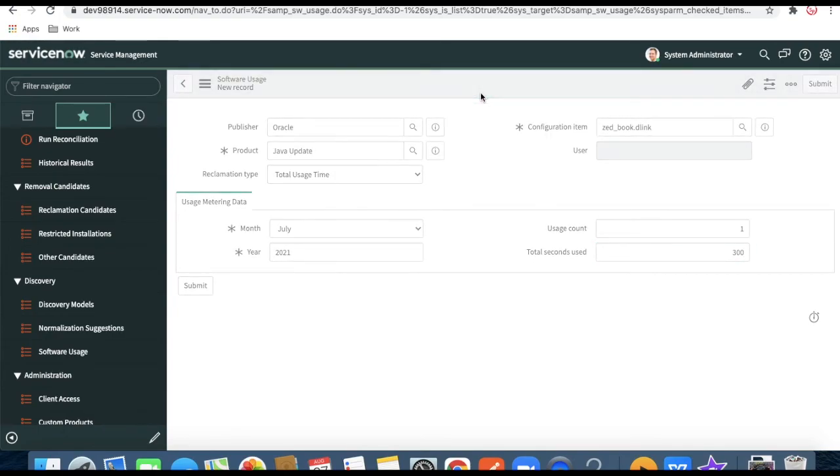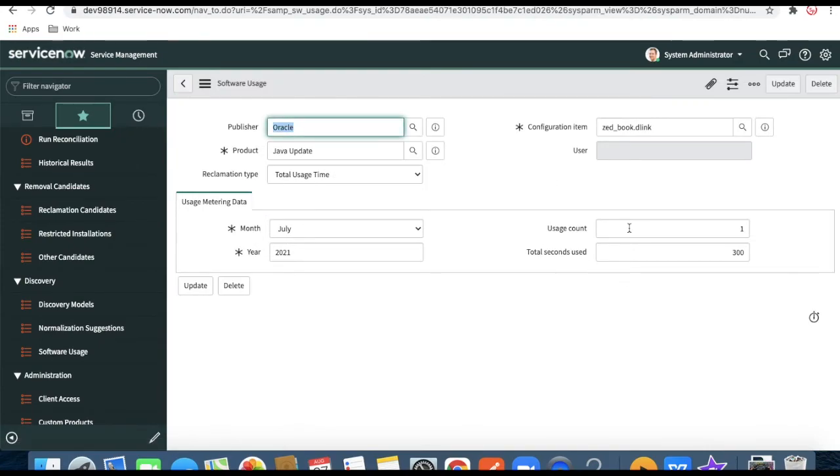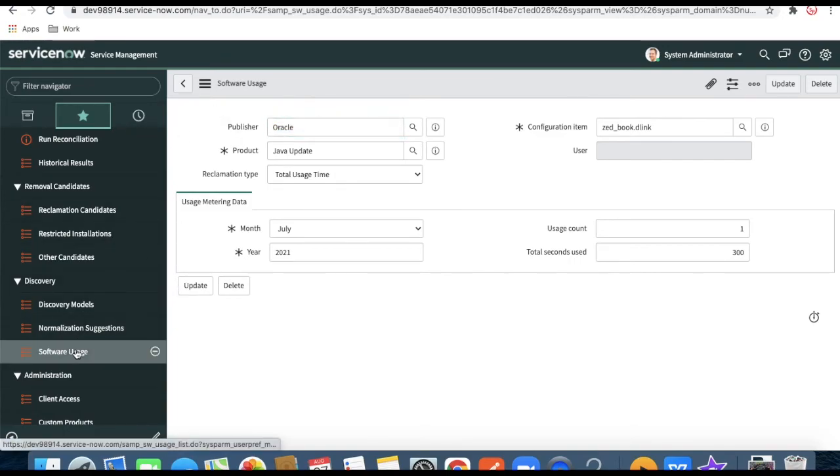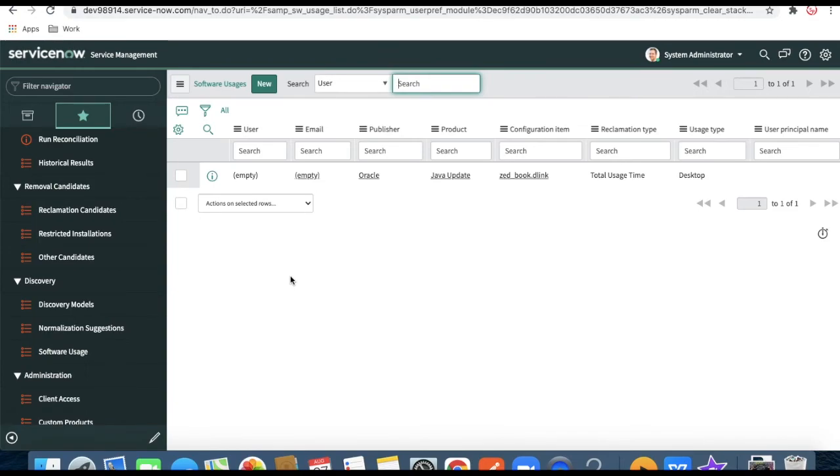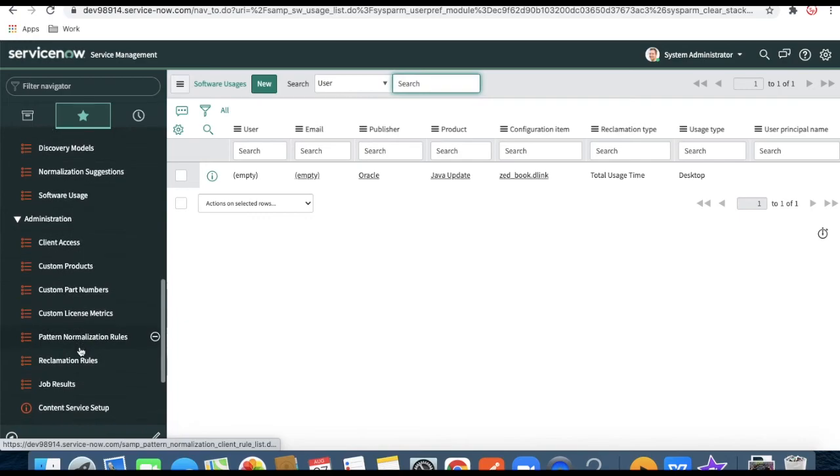So it means that we have users of 300 seconds in the month of July for this Java update software. This is how we are using the software. This data will be inserted frequently for each and every software. So now we'll create the removal rule. We will create the reclamation rule here.